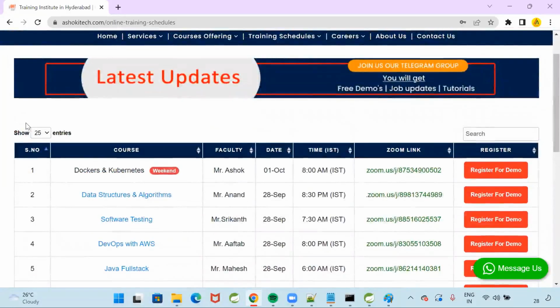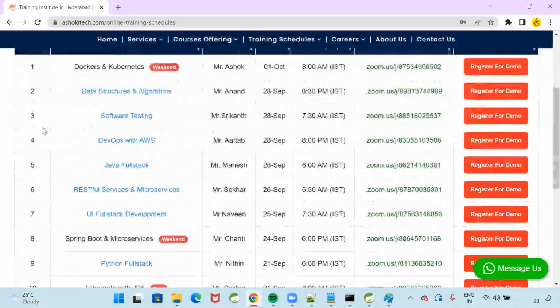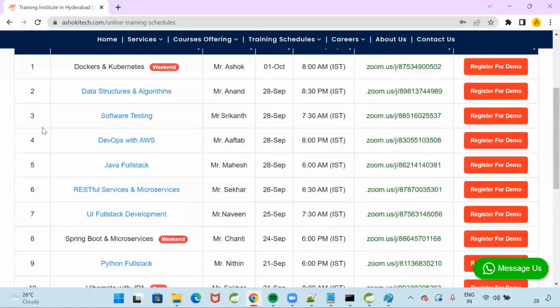So in our page, you can understand what courses are starting in our institute. Is the course name display common for all the courses or is it different? It is different. Can you read the first one? Dockers and Kubernetes. For that there is a label. What is that label? Weekend. That is a weekend batch. When it comes to data structures and algorithms, is there any label available? No, because it is a normal regular batch.